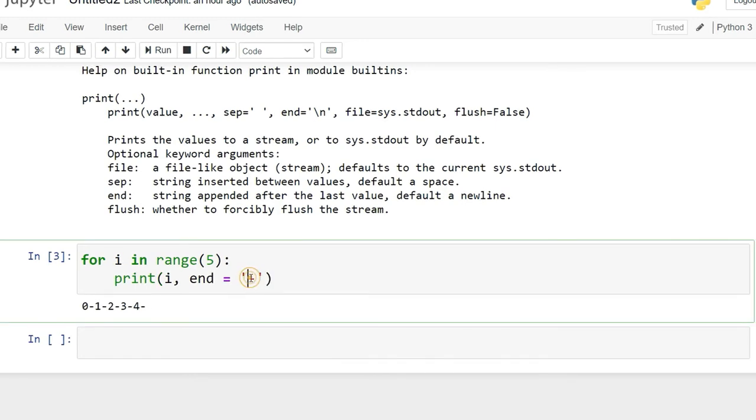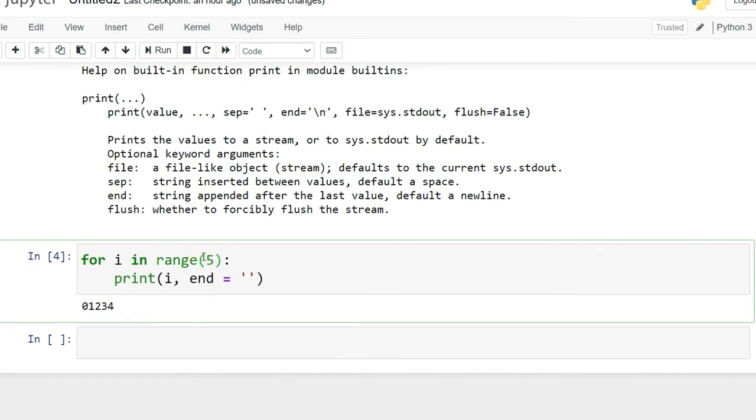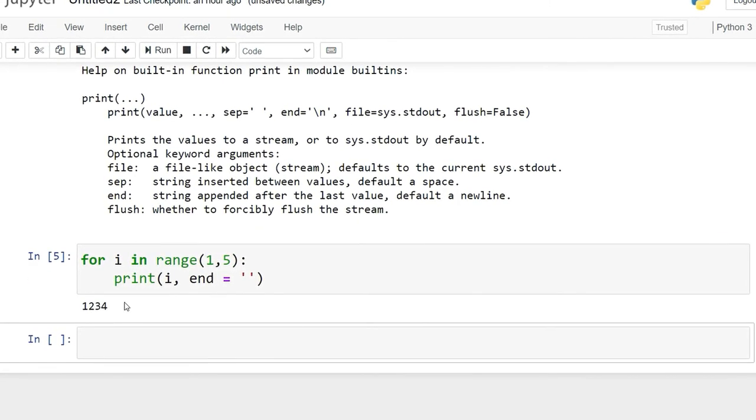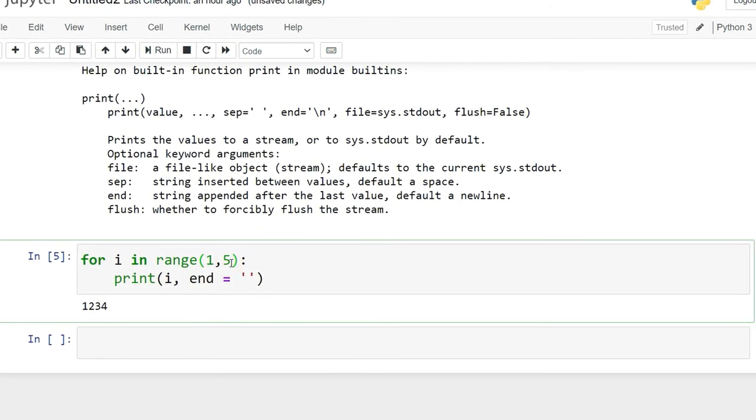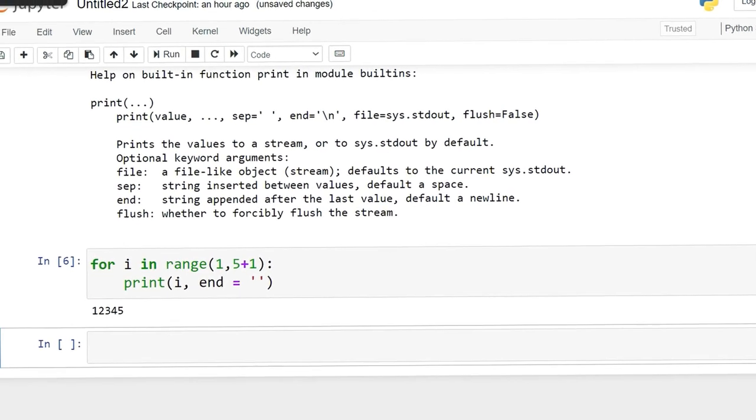Okay, so let's remove the hyphen and then run again. So 0 1 2 3 4, and that's how we want our output, but we don't want 0 in that. So from 1 to 5 we have to print. Okay, so 1 2 3 4, and I want the 5 in the answer, so 5 plus 1, so 1 2 3 4 5.